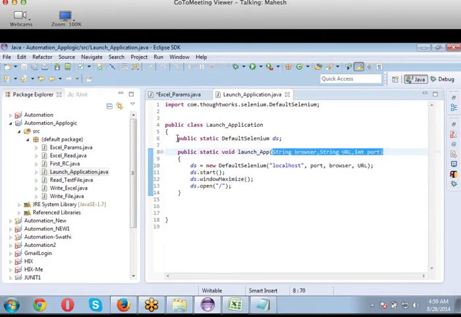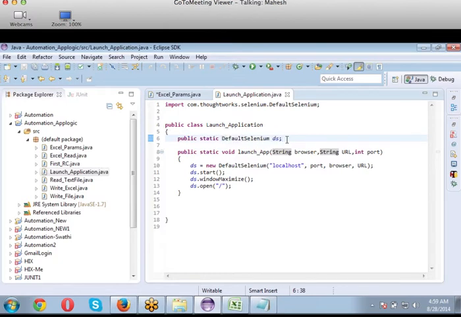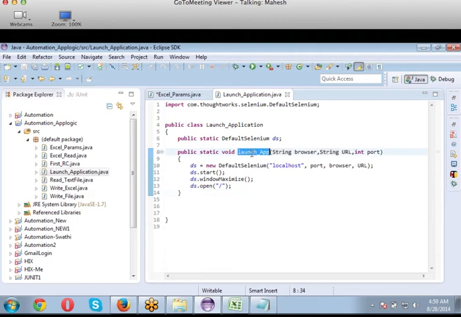The first step I have done here is I created a static variable for my default Selenium instance, or default Selenium class, and assigned a variable for that called ds. Then inside it I created my own function by removing the main method. I have not included a main method. I created my own function called launch_app and gave three different arguments which I want to replace in my default Selenium method. This is my default Selenium method.